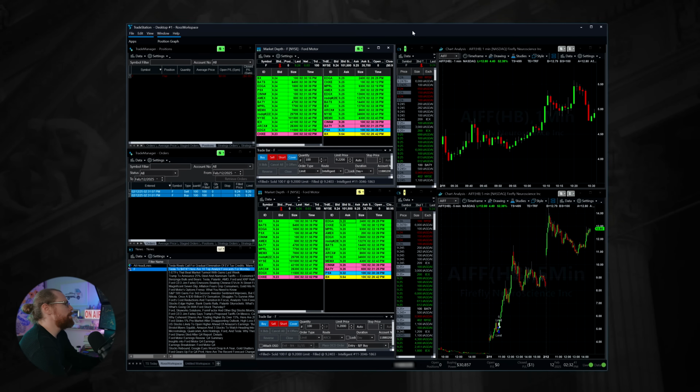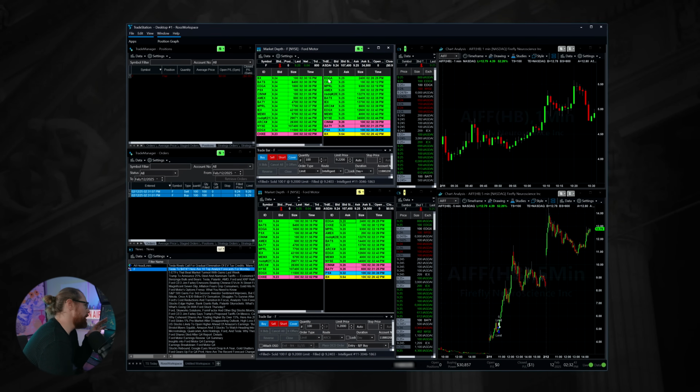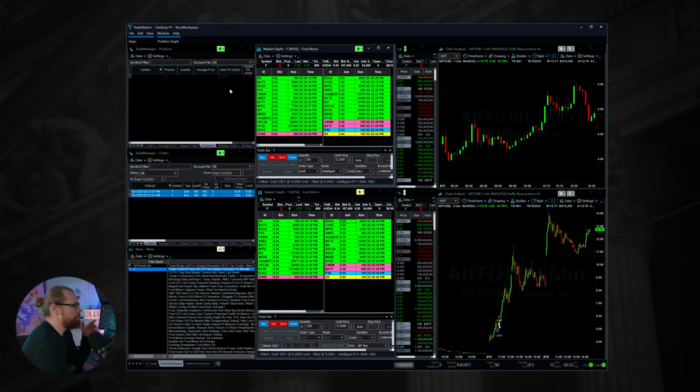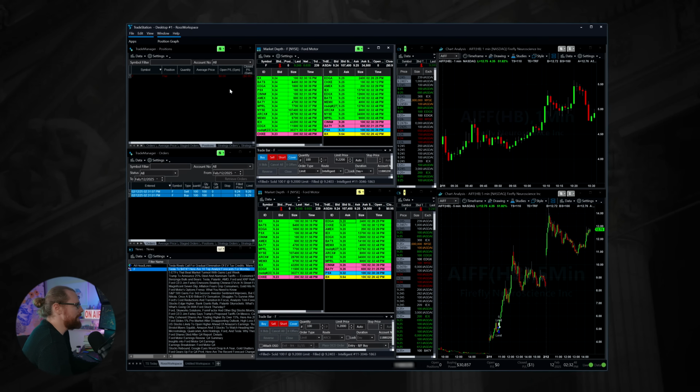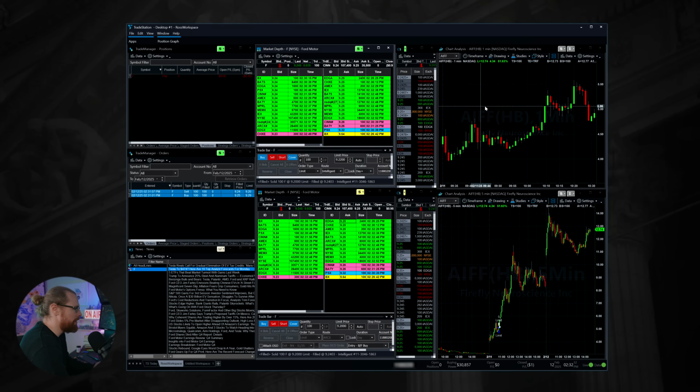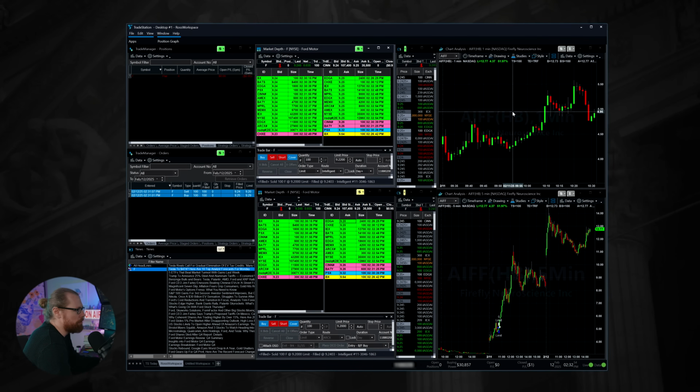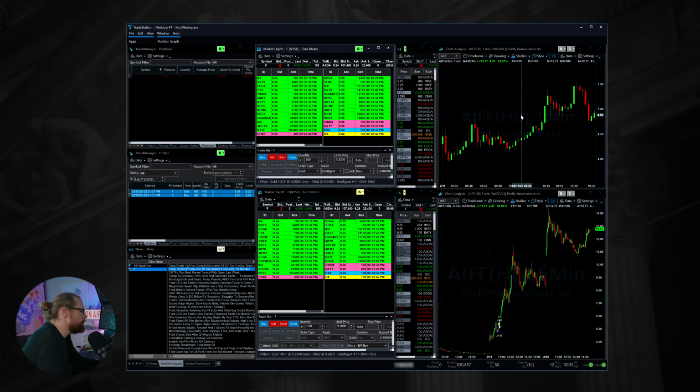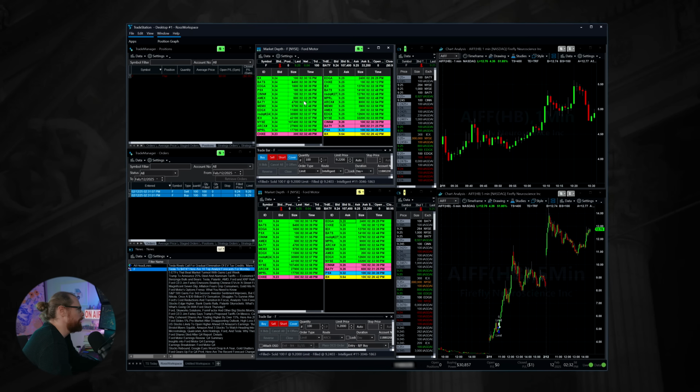Okay, so now let's talk about how I create this layout. So when you first log in, what I'm looking for is a layout where I can have my level 2 windows, right? I can have my time and sales, and then I threw the chart up just so it would be there. I don't really use it, and I could just get rid of it, but I just threw it there for right now.